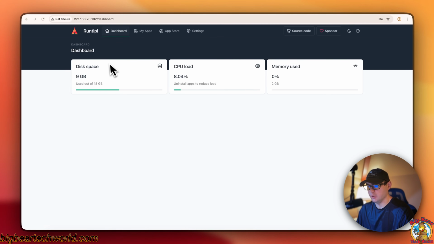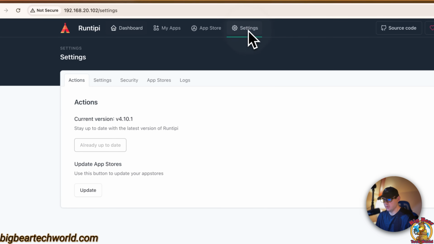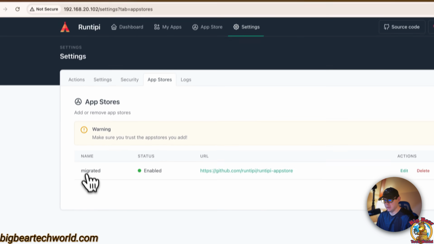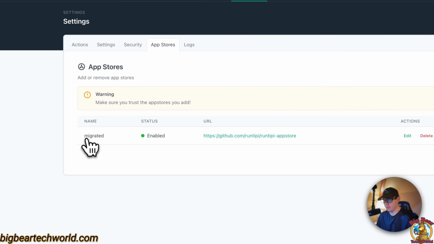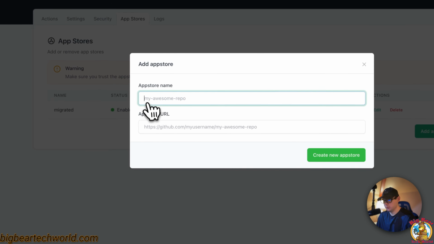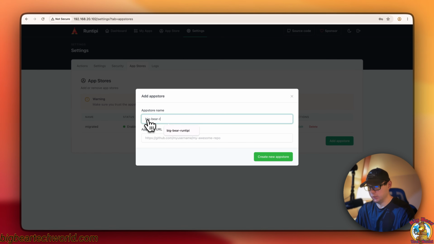So now on your Runtipi, you're going to need to install the App Store. So if you go over to settings, and then the App Store's right here, and you can see that we only have one App Store right here. So you can add an App Store. So I'll name mine Big Bear Runtipi.